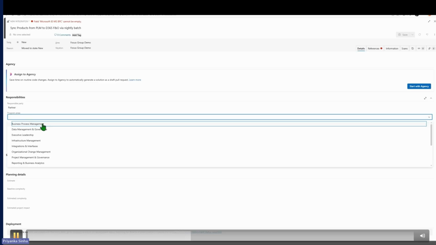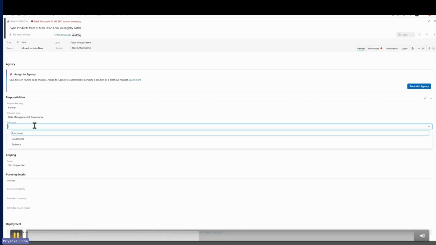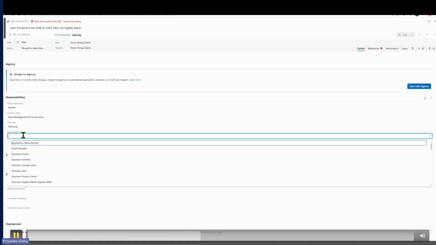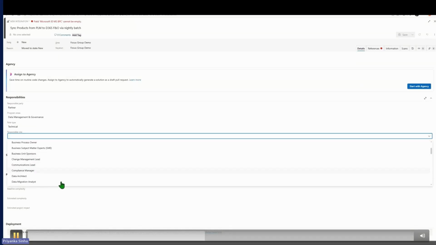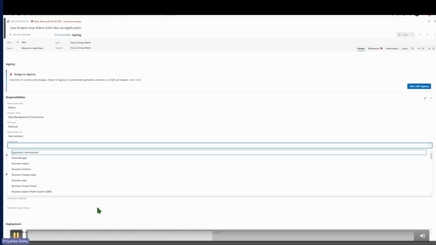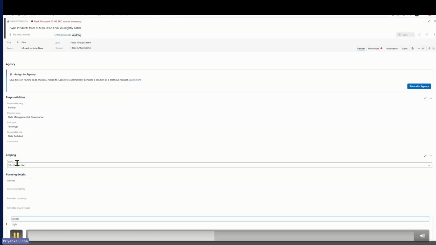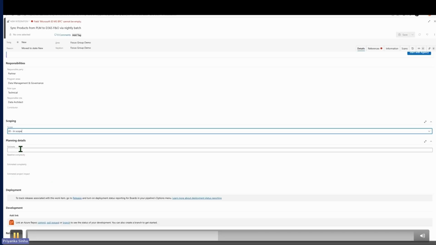Let's say it is partner's responsibility, ownership, which program areas it comes into. So we can add whatever is relevant here. And then what is the role type? We say it is technical, responsible role. So yeah, whatever relevant is there, we can add. In this case, let's say it is data architect, and then we can have contributors also. Now scoping, it is a custom, it is in scope, that's why we are adding. So let's update that as well.